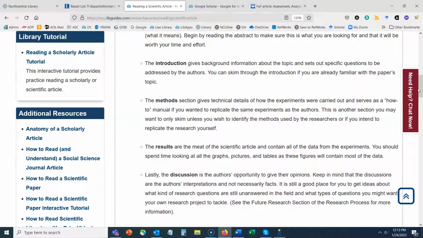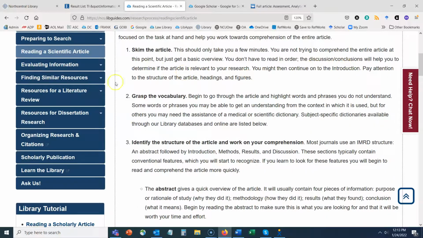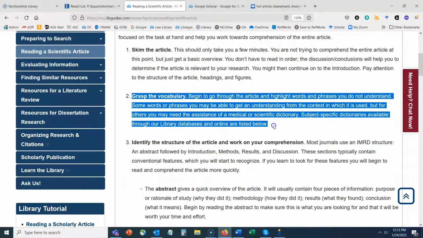So this is the overall process for reading and understanding a scientific article or a scholarly article. Now remember, one of those major steps was finding definitions so that we could better understand, or grasping the vocabulary is how we phrase it here, but in other words, understanding keywords that have come about in those articles. That's what we are going to focus on now. We are going to focus on finding definitions of terms using the NCU library, as well as going outside the NCU library.